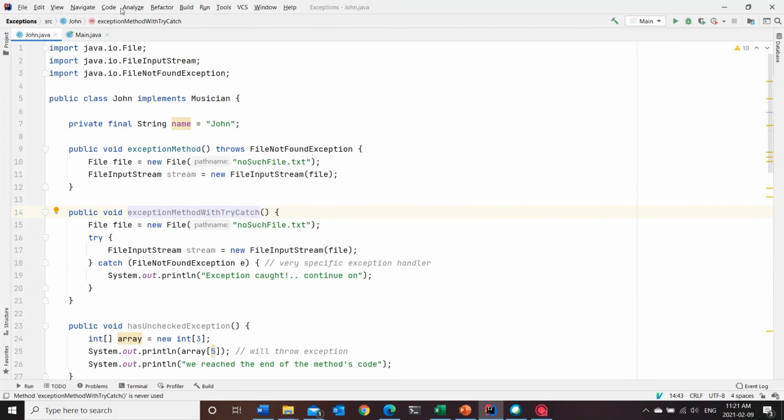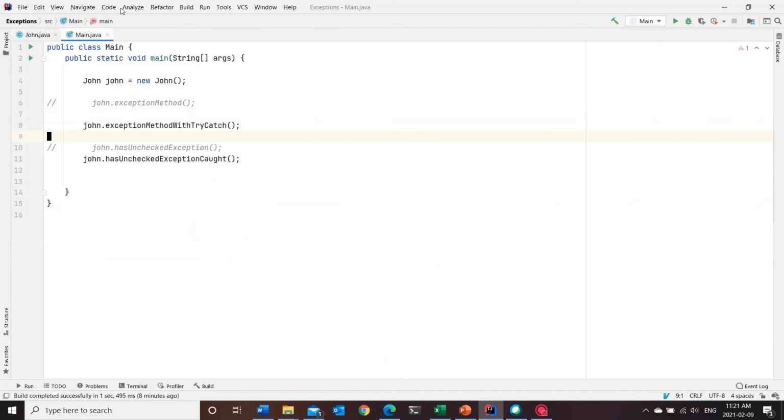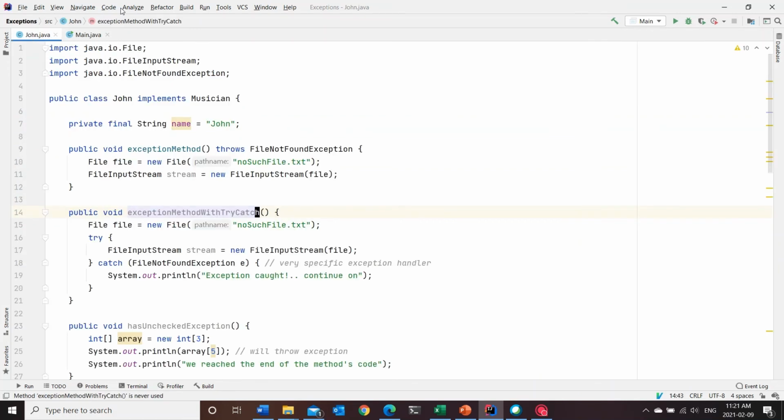If we ran this method, exception method with try catch, there's no red line that appears because this method doesn't throw an exception. That's why we don't have this file not found exception declaration in this method, because it's not throwing the exception, it's handling it itself. Specifically, it's being handled within this try catch block here. And once we do catch it, this specific code will just print out that the exception was caught, and it'll continue on.